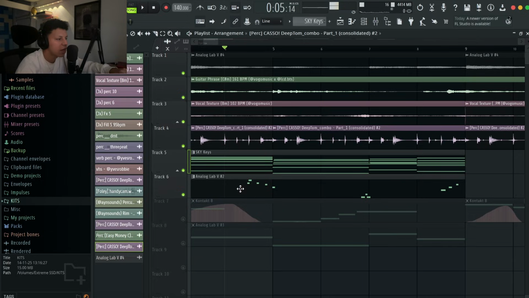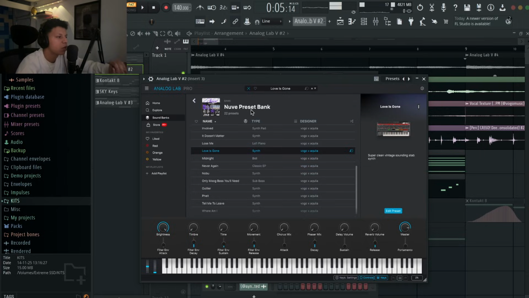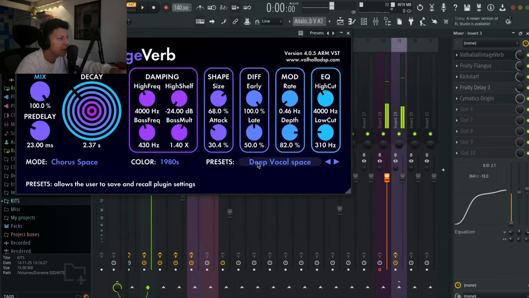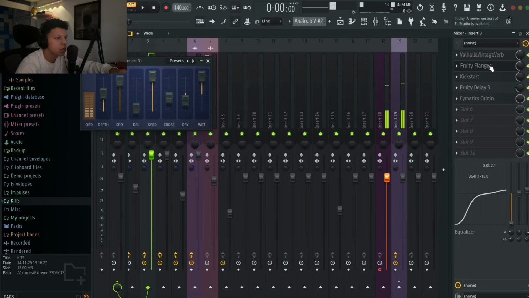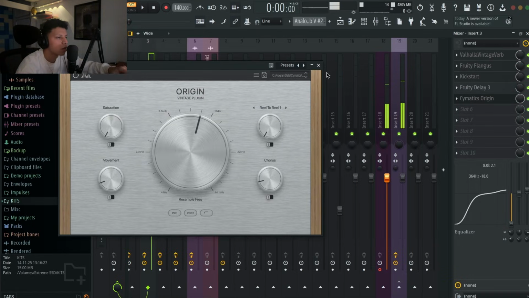And then I added these synth accent notes. This preset is actually in my Nouvelle preset bank, so it's going to be included in the multi-kit I'm dropping. For the effects on it, I put this deep vocal space preset, some fruity flanges, Kickstart, some delay, and I also filtered it out with Cymatics Origin.